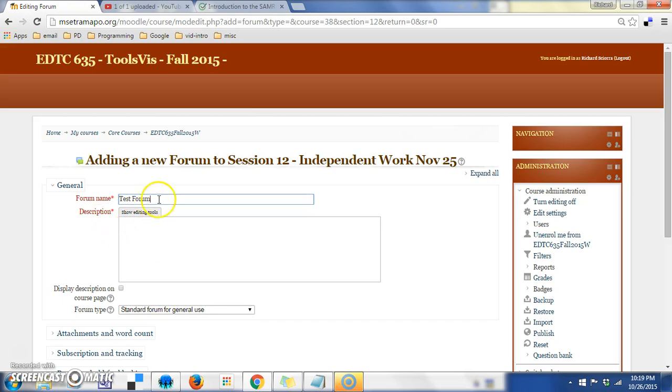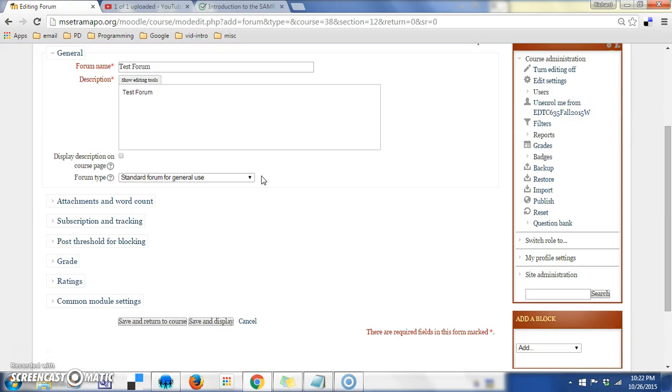And you do need a description. In this case, I am going to choose not to display the description on the web page by not checking this box, and therefore it doesn't really matter what I put in here. Sometimes it is useful, of course, to display it when you have information that you want displayed on the Moodle page. There are different forum types.